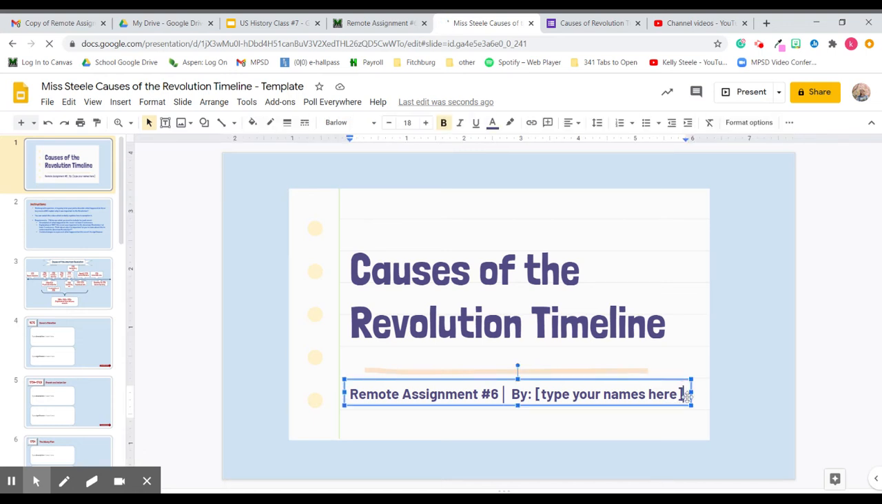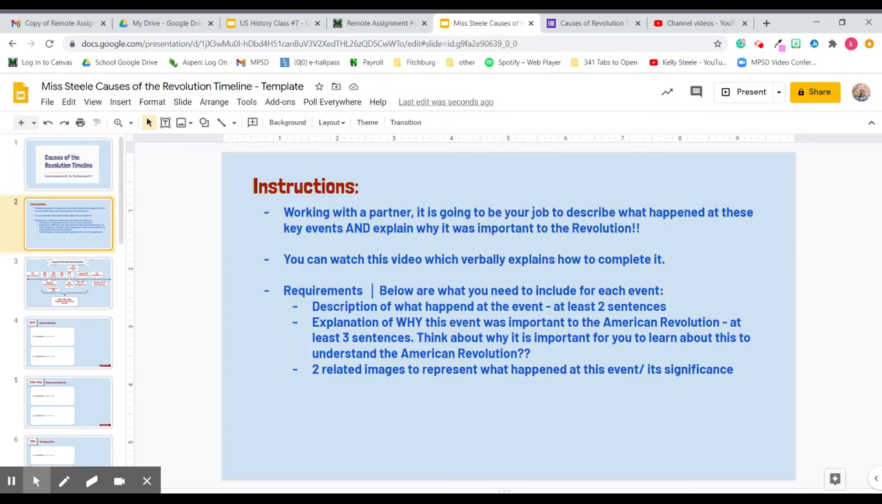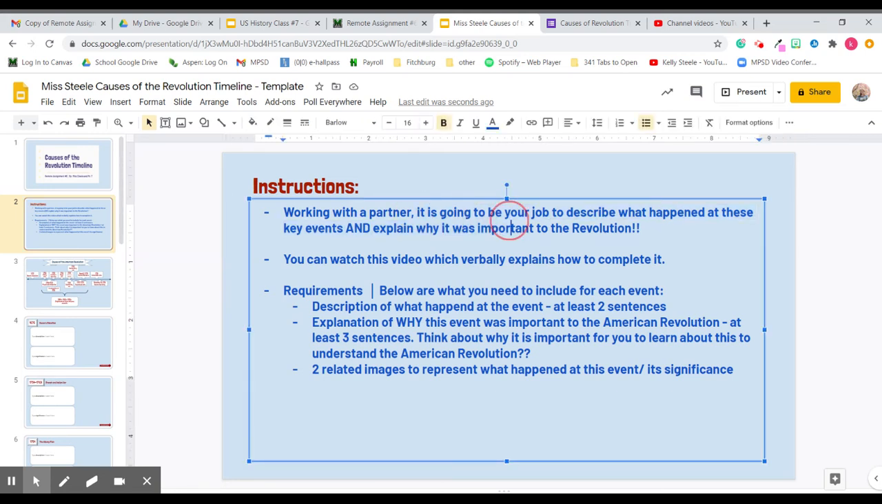First things first, make sure you go through and put your name right here. Delete it, and type in your name and your partner's name. Still, Mr. T. And then I have this little instruction slide for you. So I'll read these aloud to you. Working with a partner or alone, it's going to be your job to describe what happened at these key events and explain why it's important to the revolution. So I've given you all the key events. I've given you all the dates. You just got to tell me what happened and why it's important. You can watch this video, which is what I'm recording right now.